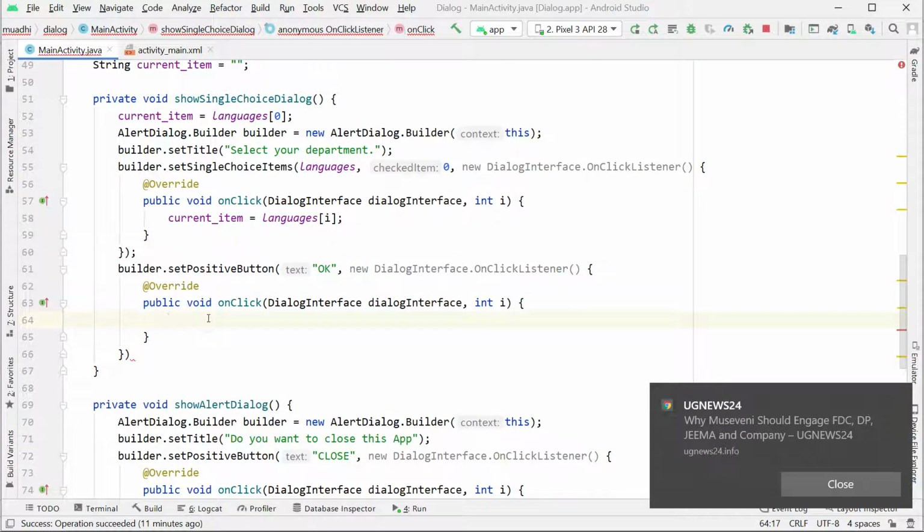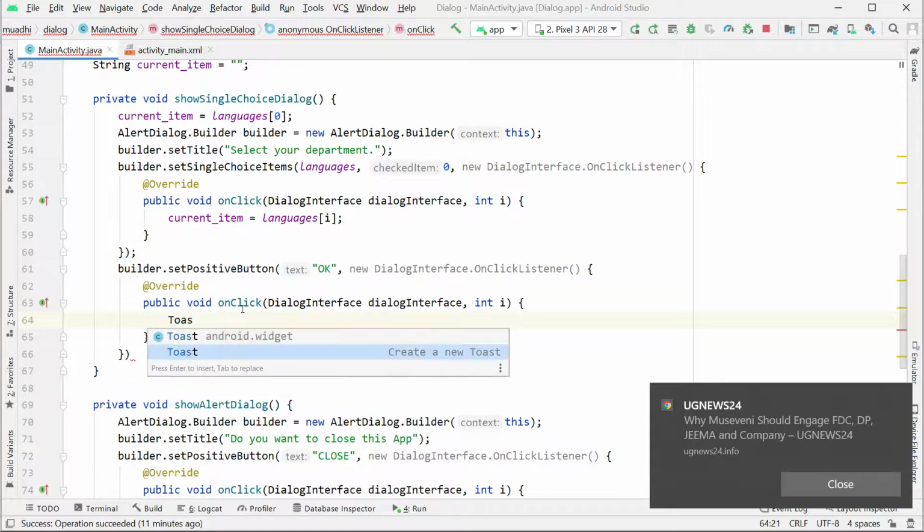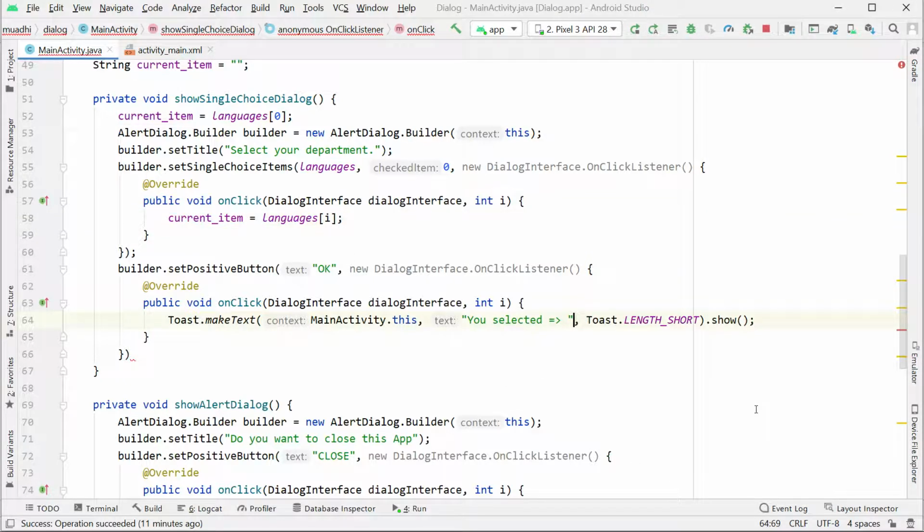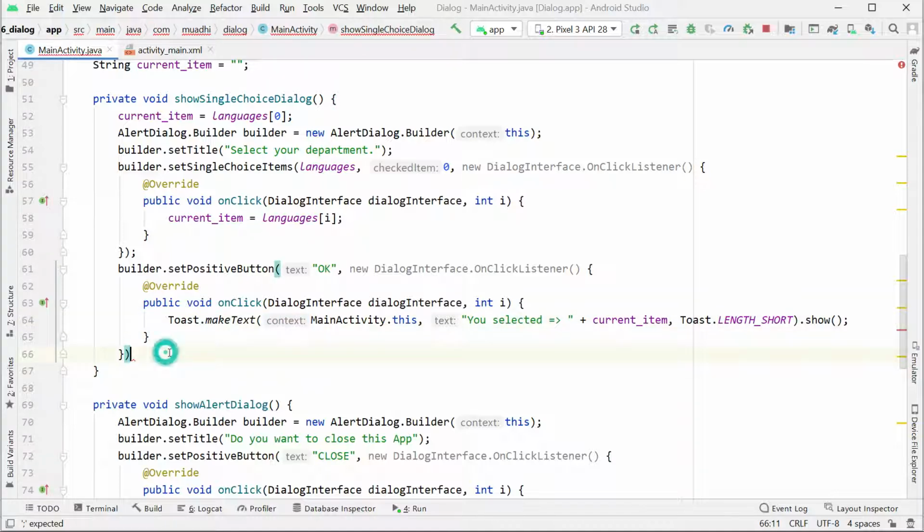Then I can toast that you selected, and let me put here the item that's selected, which I have updated here. Remember, when you select, I update it immediately. So I can put here plus that. Let me leave it short. So that's how we create a selection. Then after, we add the negative button if you want.